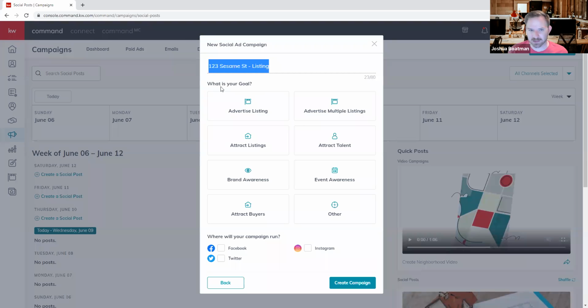And then the next step here is going to be your goal. In general, the goals really don't do much outside of one. If you do advertise listing, that is immediately going to prompt you to select a potential listing. If you select advertise multiple listings, you will have the ability on the next screen to select multiple different listings within the single campaign. Everything else is just more for tracking purposes.